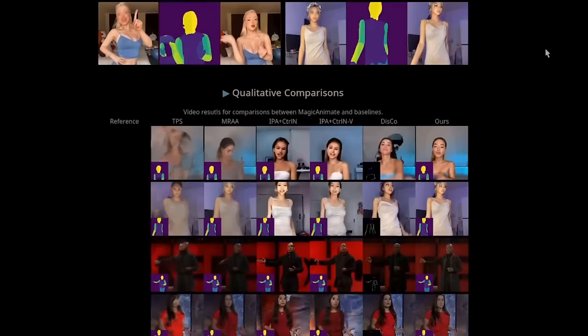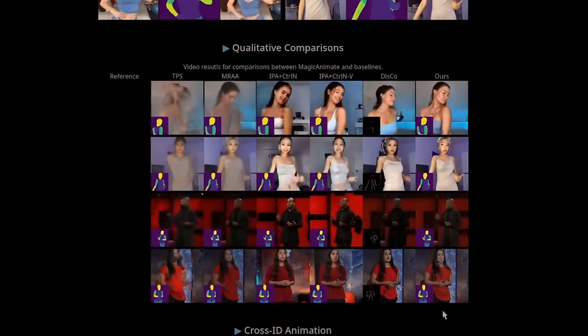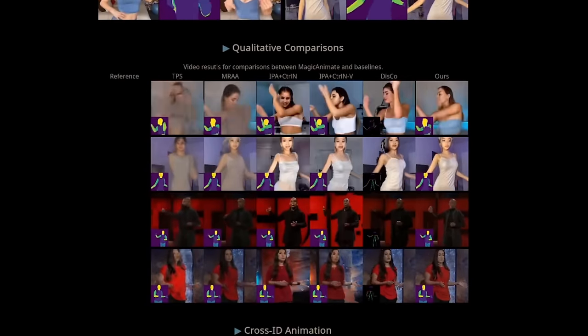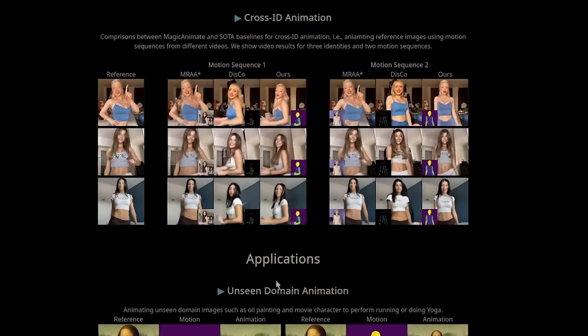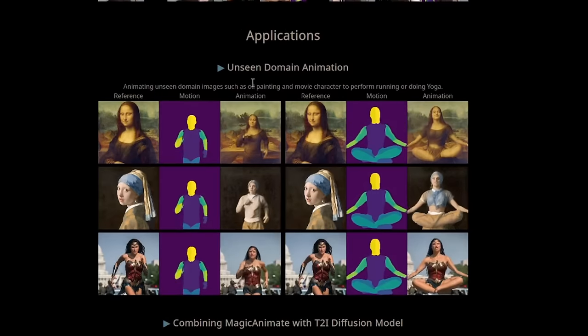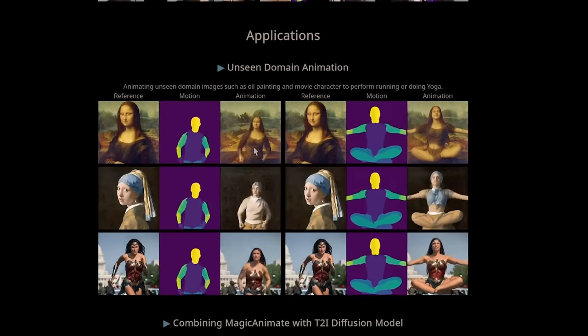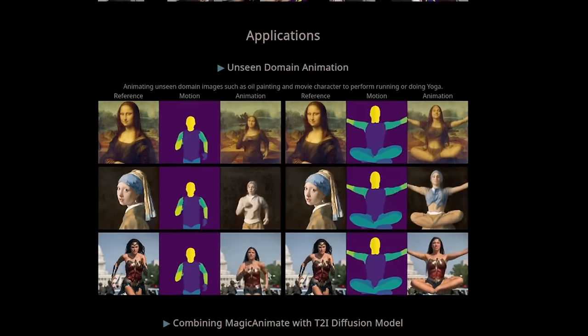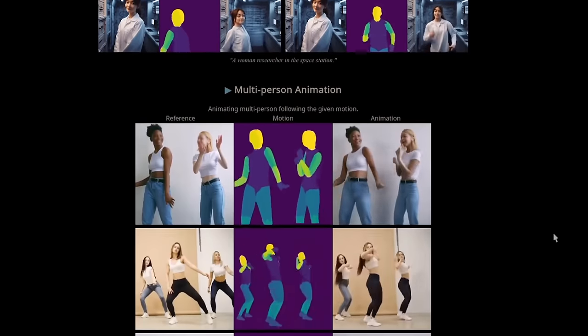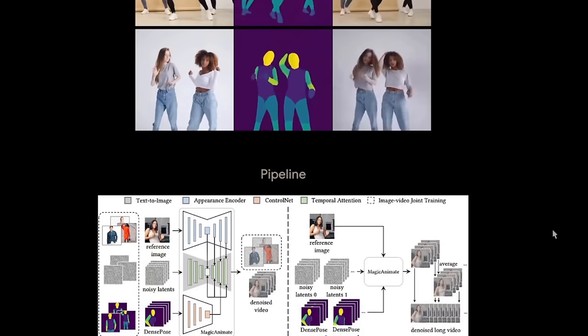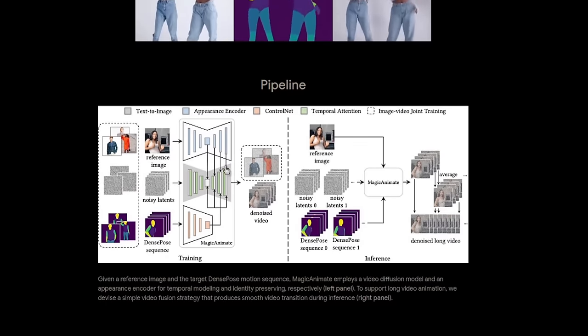They've given us a whole bunch of other examples there. We can see the comparison between theirs and a whole variety of other things. And we've got another comparison there, all looking very good on theirs. Applications, unseen domain animation. So we've got the Mona Lisa running there and Girl with a Pearl Earring and Wonder Woman as well. So all sorts of things there. Multiple person animation as well. Excellent. And we've got the pipeline. Basically, you've got reference image in along with a dense pose sequence, and then you get your dancing video out.